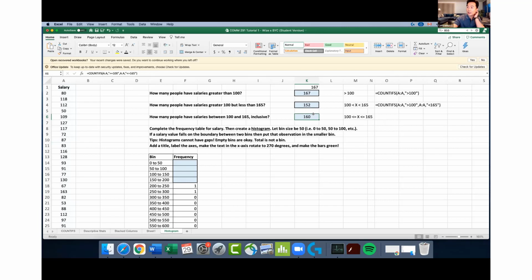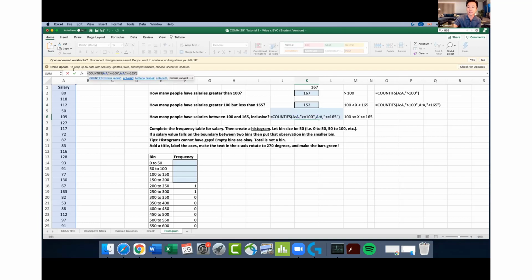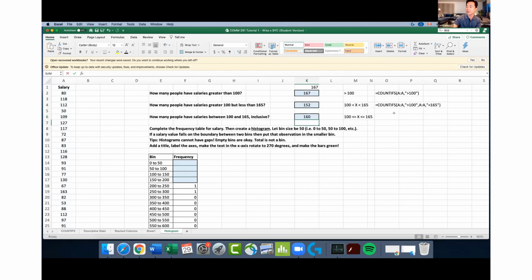Yeah, there we go. Let me double check the second one. Did I do it right? Yeah, that's right. Greater than 100, less than 165. Equal greater than 100, equal less than 165. So that's correct. So I'll put the formula here.